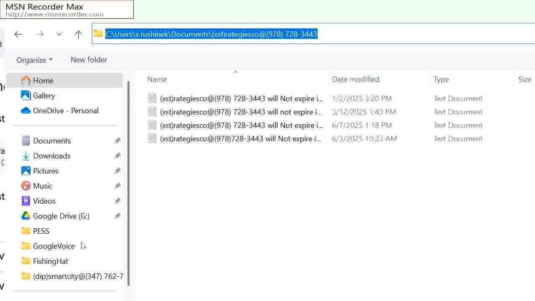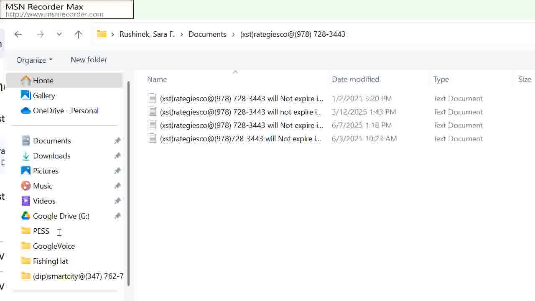Yeah, I'm already in the folder now. I copied it to the clipboard buffer, and now I want to paste it with Control V as a prefix.